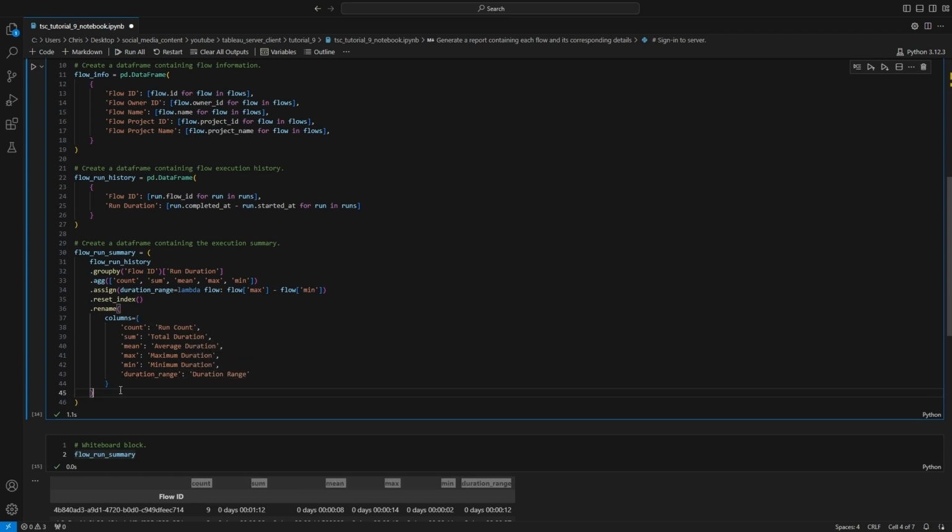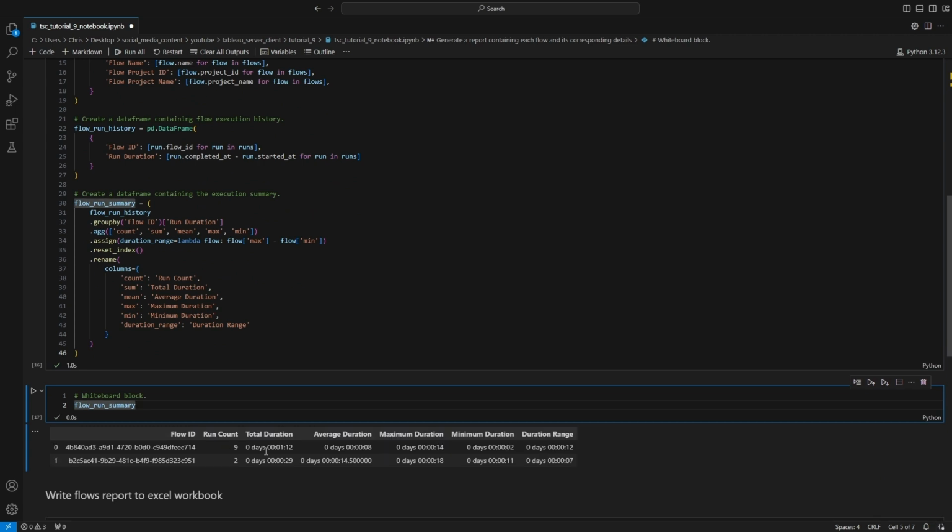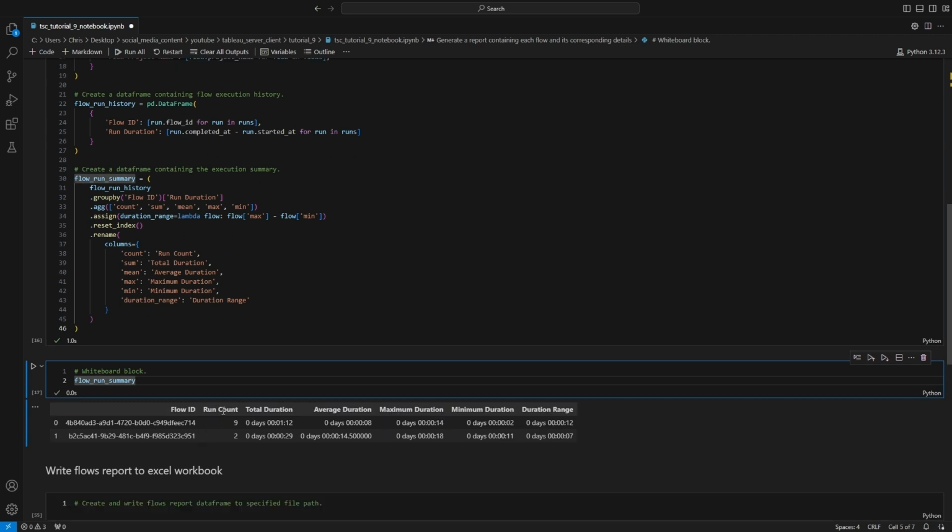Okay, so I provided a series of key value pairs representing the old column names and the new column names. Let's go ahead and take a look at what this looks like by running this. Okay, and now we have our transformed data frame that has plain English, report-friendly column names.